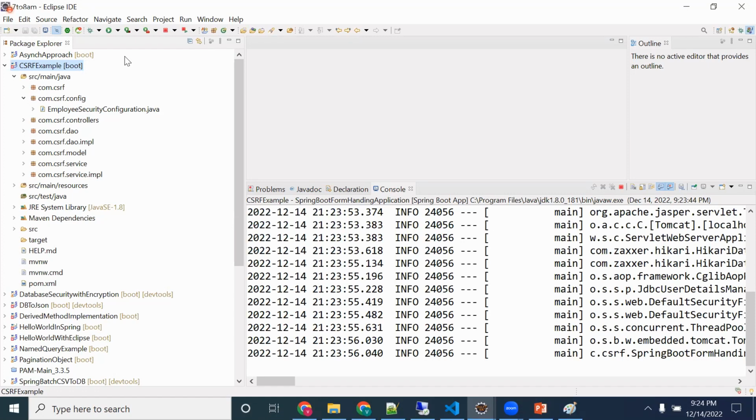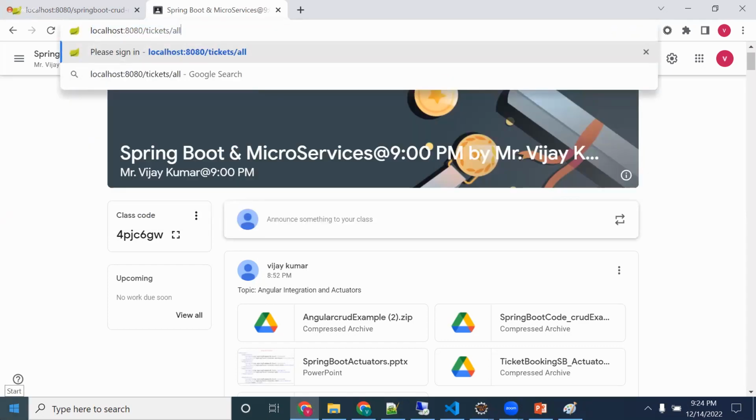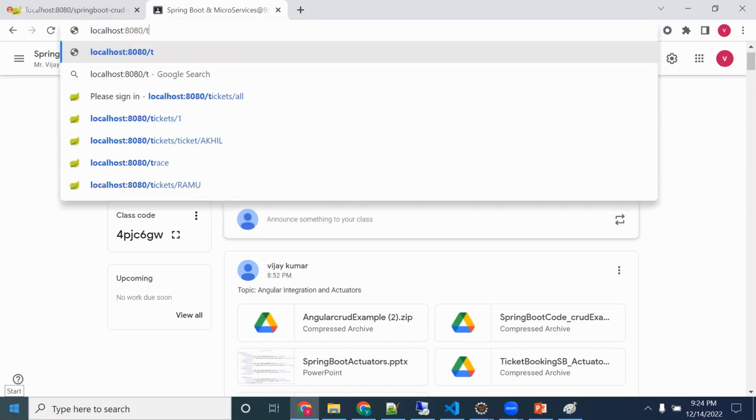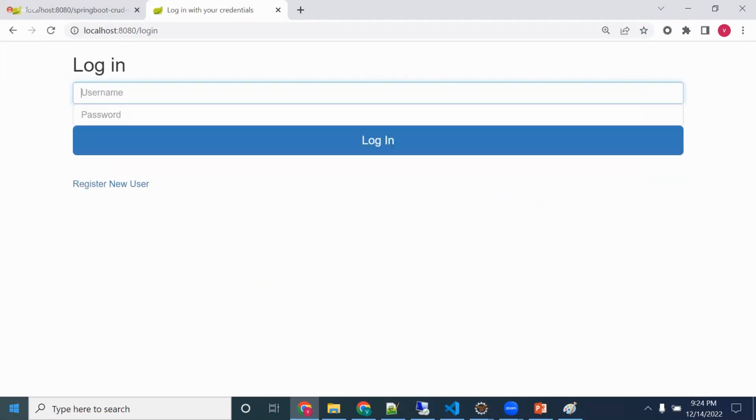My application has started. Now I'll go to localhost:8080. Now it is a custom login page. In Spring MVC, I made a custom login page with security. I don't want the normal feature. It's a custom login page.